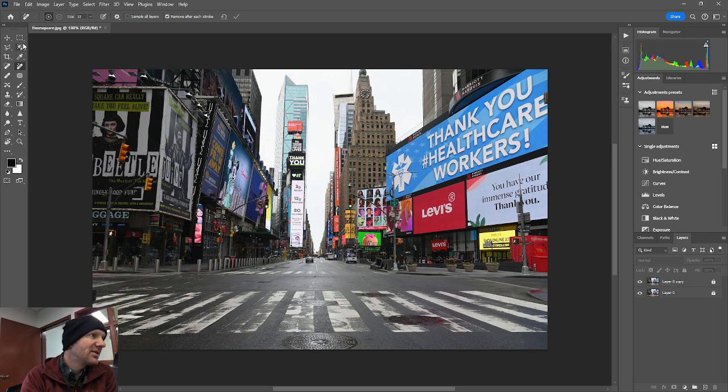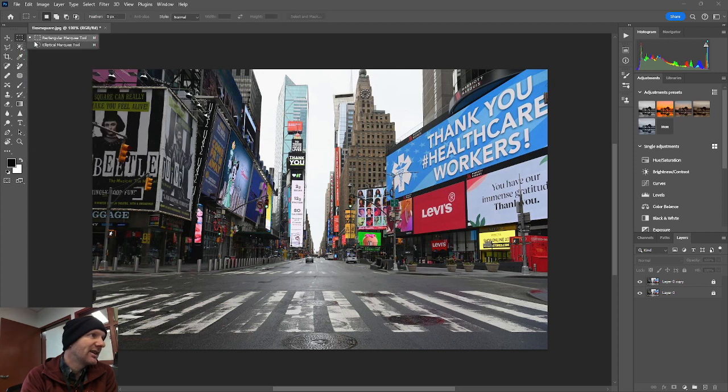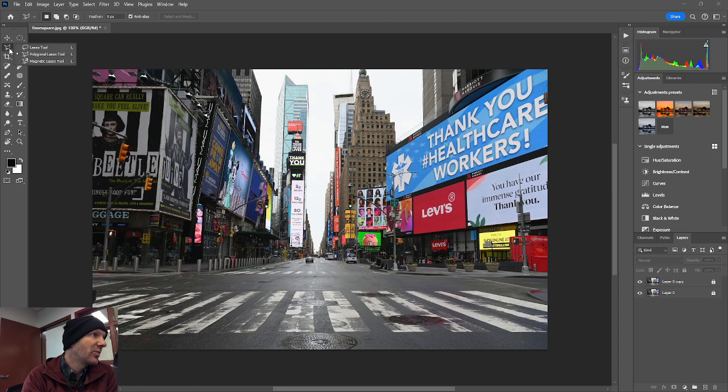We're going to end up using our selection tools. So we've got our rectangular marquee tool. If you click and hold, you can also see the elliptical marquee tool. So it's either selecting in rectangles or circles. And then to the left here, you can see we've got our polygonal lasso tool, we've got our standard lasso, and we've got our magnetic lasso tool. These will be the tools that I just want to introduce today with regards to selecting.